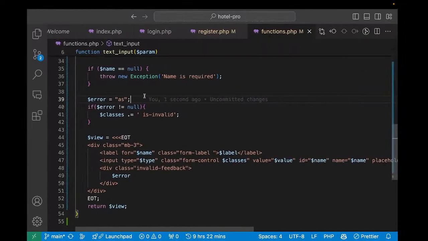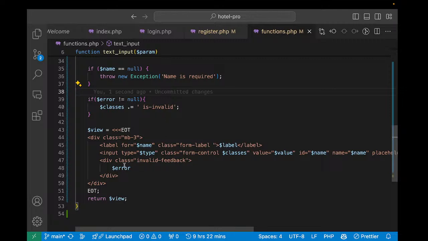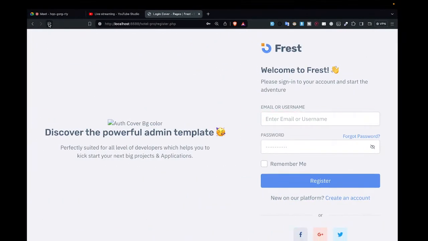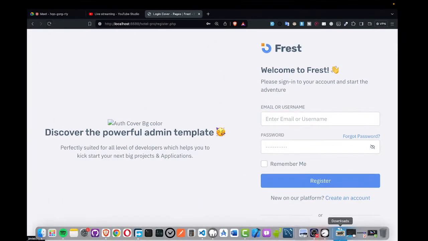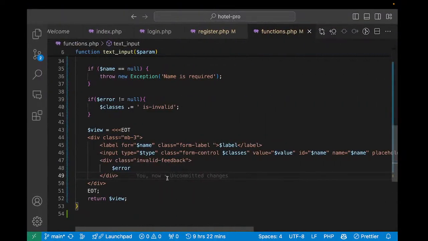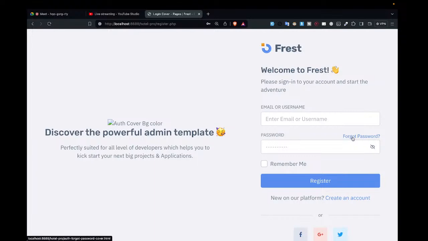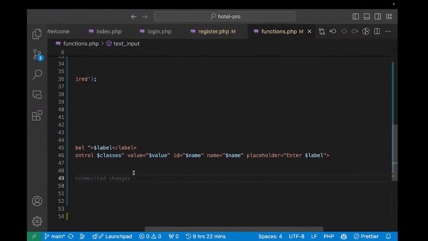Okay, so let me explain it. So here next to the form, we shall always have what? We shall always have this div called invalid feedback. Okay, invalid feedback. So it will be just having an error. So if there's an error, it will automatically show up. If there's no error, it will not show anything. I think that's all.